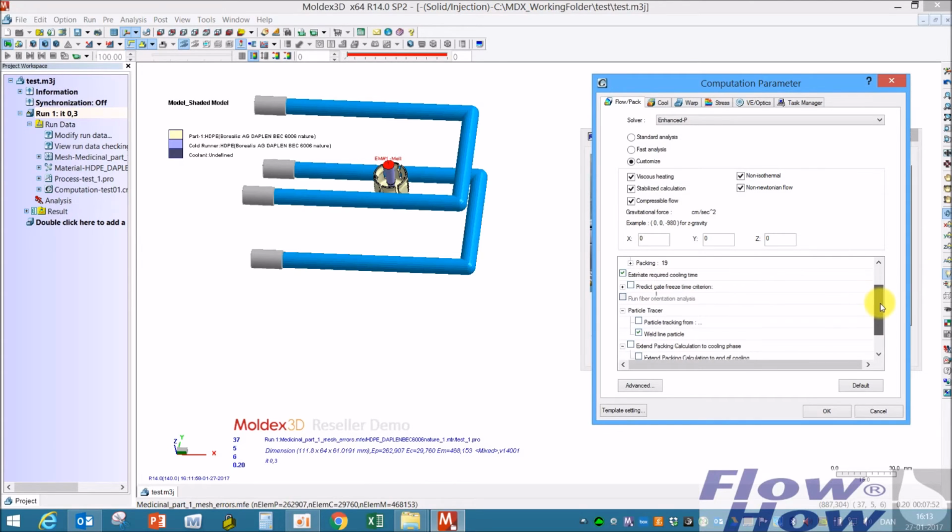I'll run with the estimate required cooling time. Then I have a simple cooling results in the filling. It's only defined on the material, defined as which material you're running and which wall thickness you have in your part, and a constant mold temperature. Predict gate freeze criteria, I'll take off. Run with fiber orientation. It's ticked on when I have taken a material with fibers.